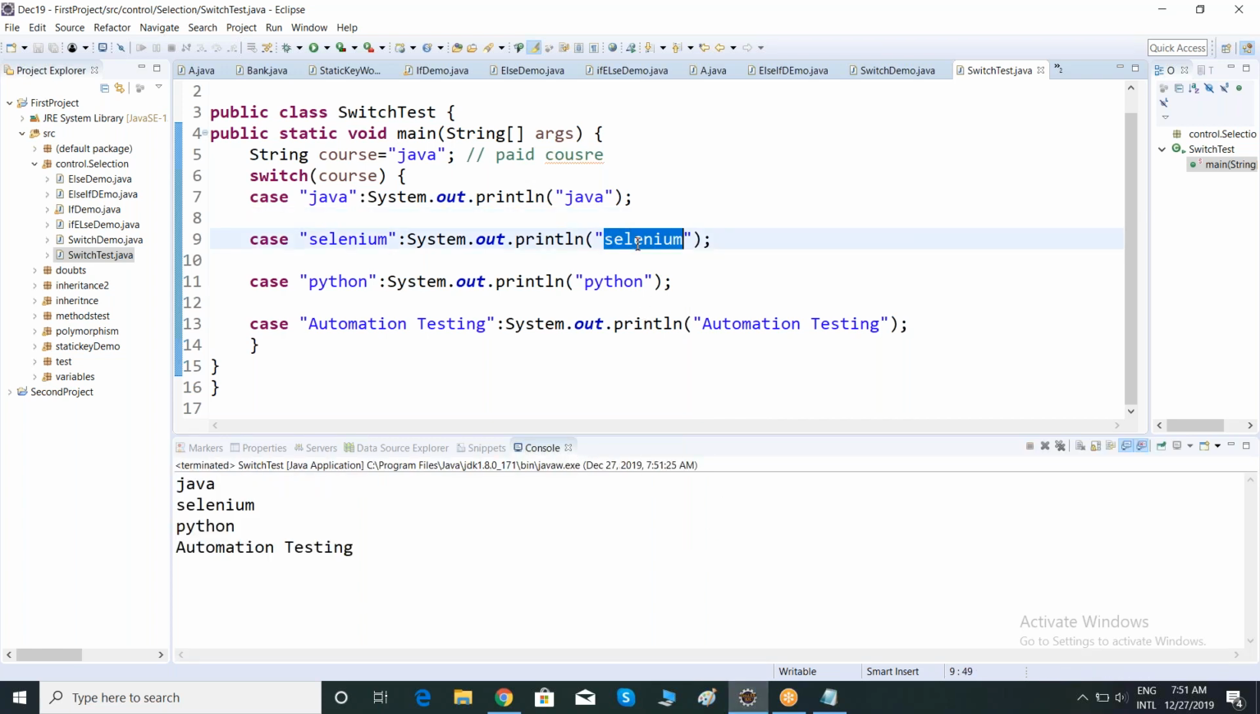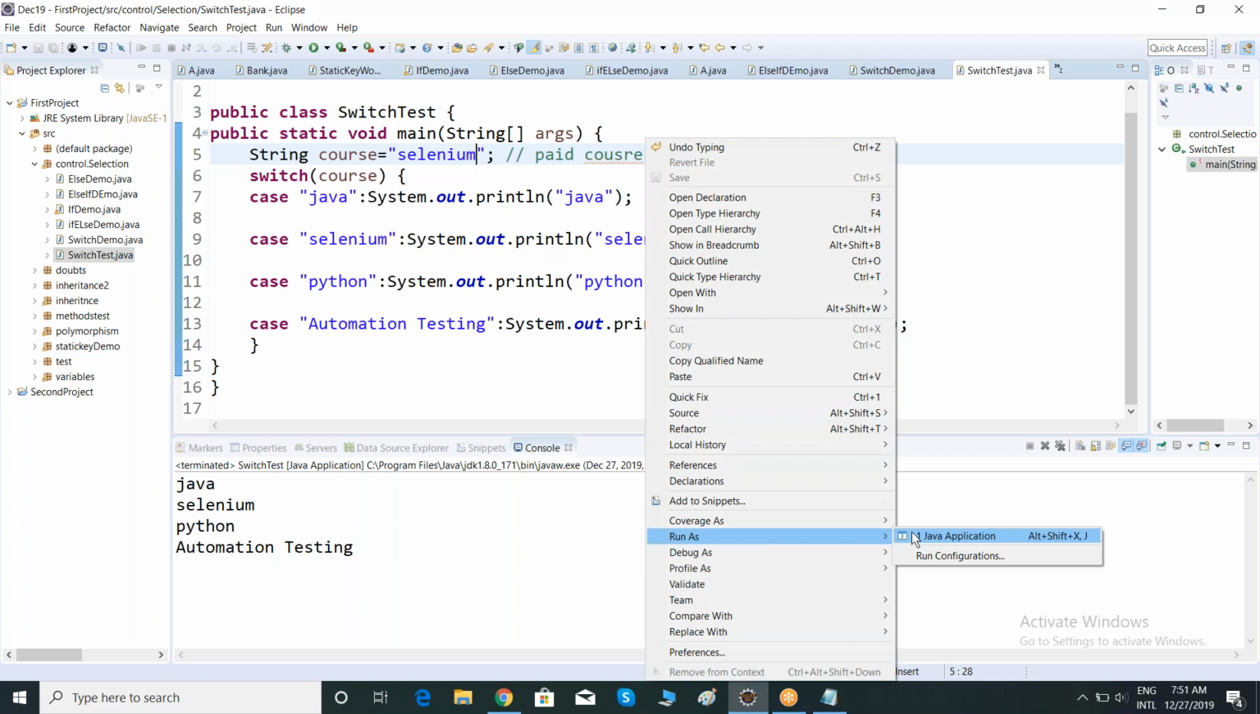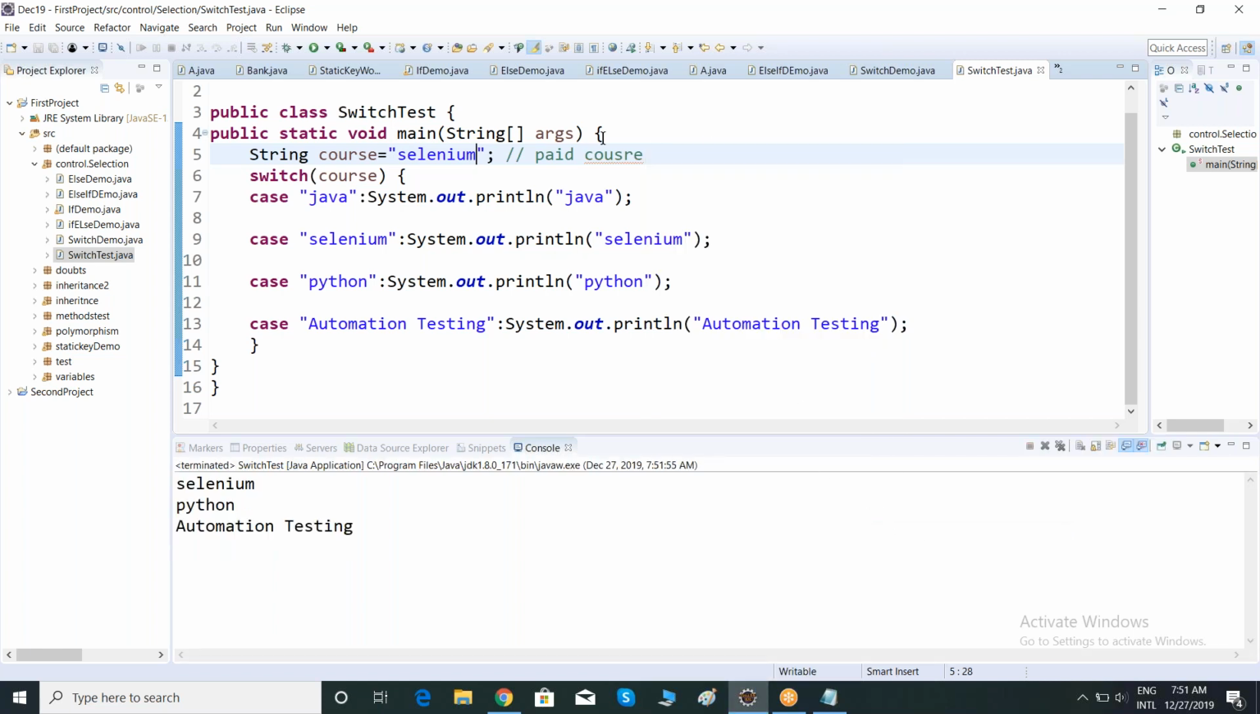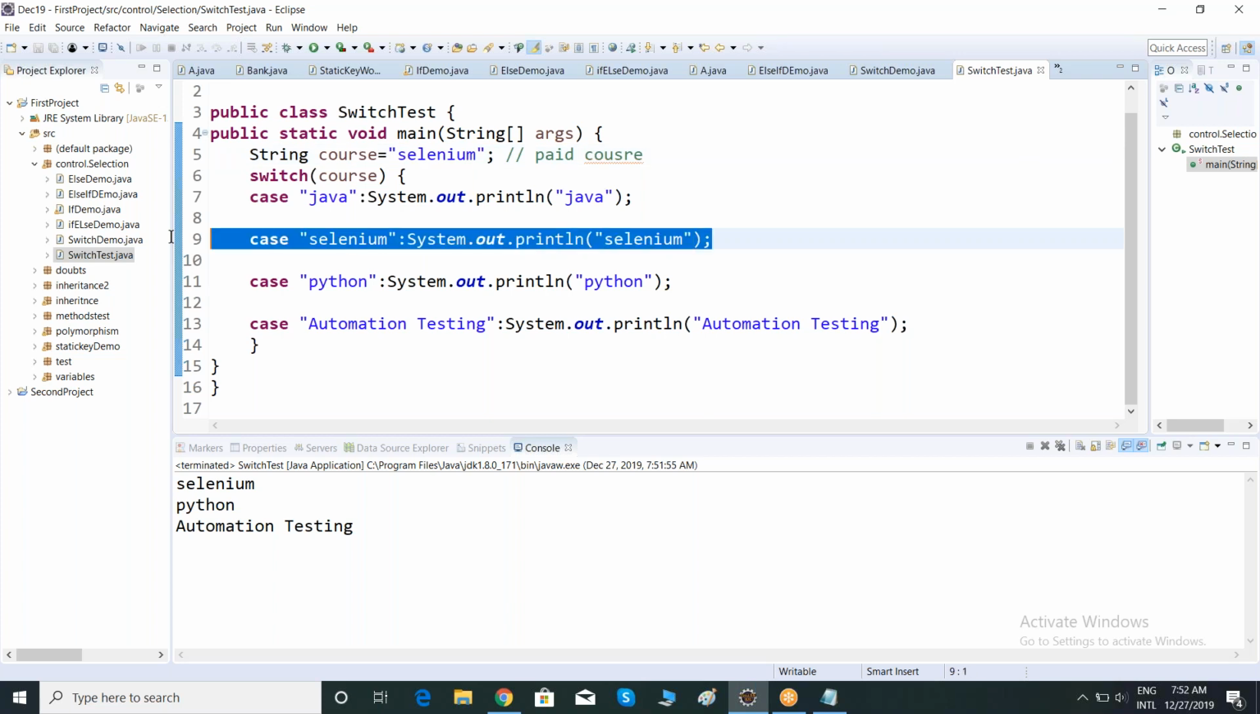Now tell me, if I take Selenium here and I don't have a break keyword, what is the output? At least try to guess it. Selenium, Python, and automation testing. Exactly. Whenever your condition matches, from there onward it will fall through. This is Selenium. It will match here, case 2. Now from case 2, it will execute the default, following all the cases.